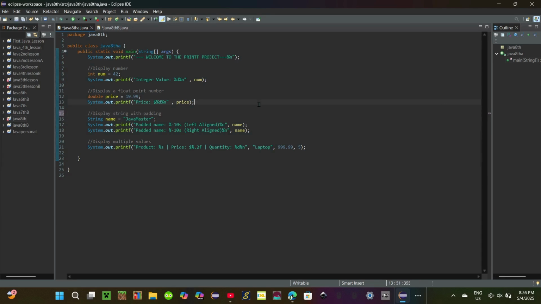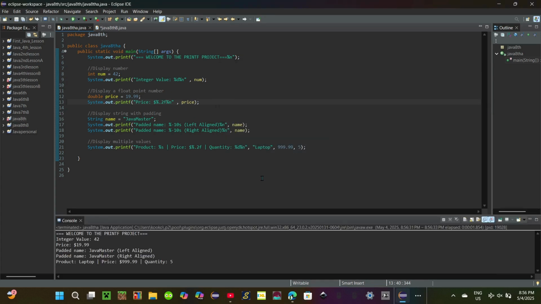So this is the integer value, and then for this, I actually wrote the wrong one, so it's $%.2f and %n. So let me correct that. Okay, so that was my mistake here. So yeah, there. So this is the printf project.